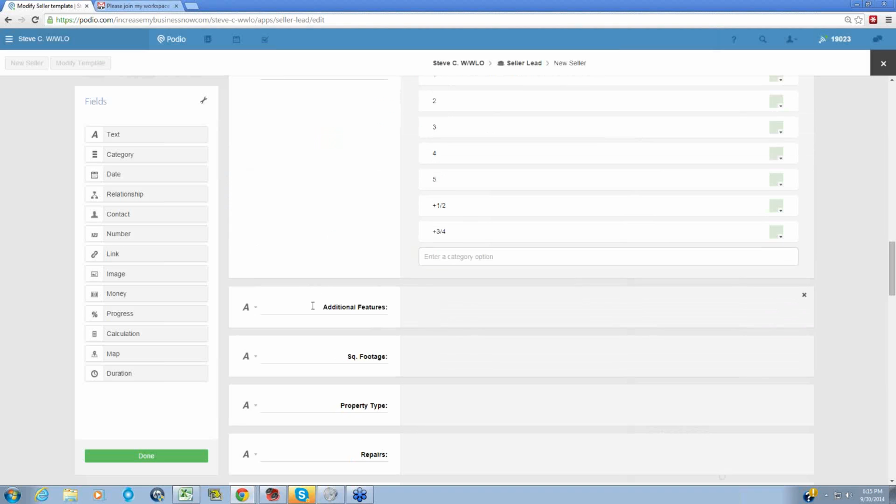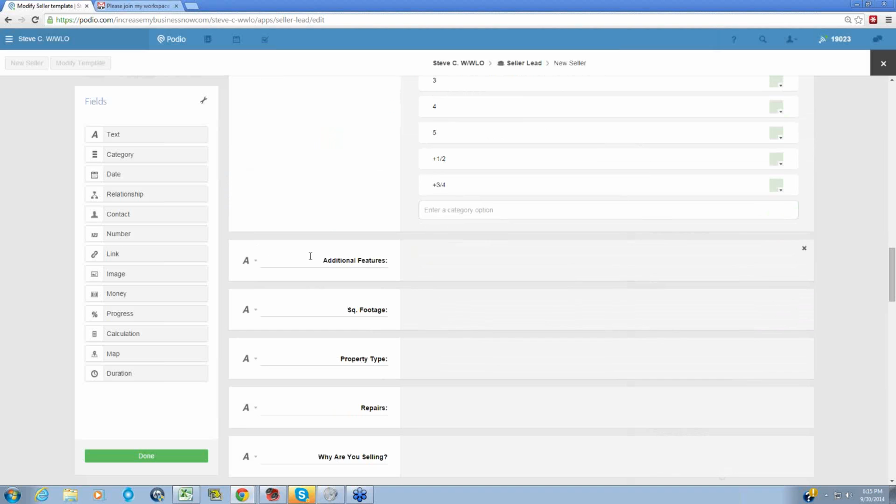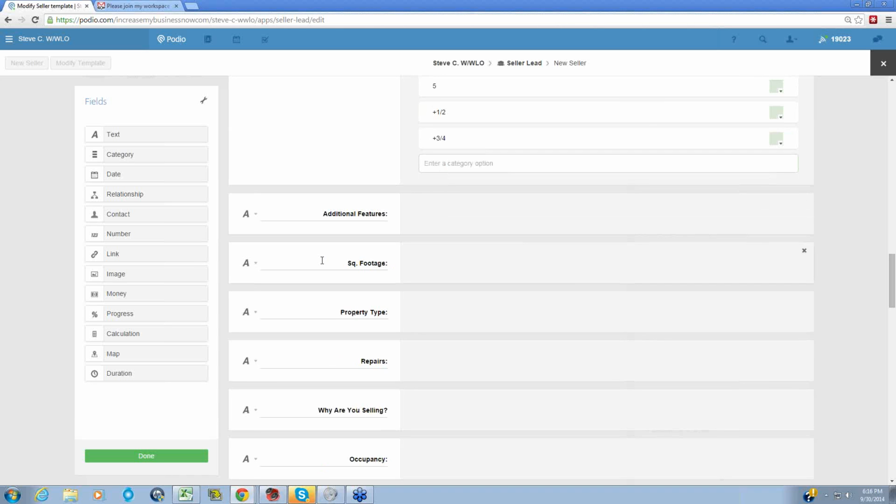Additional features, patio, you know, so that's just like extra things. I don't use it very often. Pool, right? Pool, spa, man cave. That's the kind of stuff that goes in additional features.